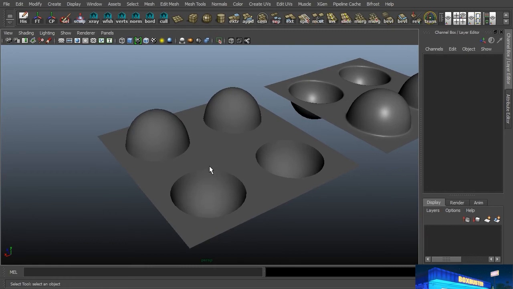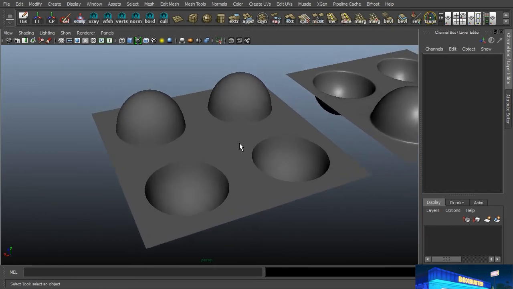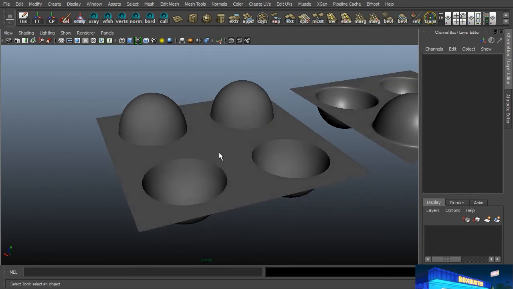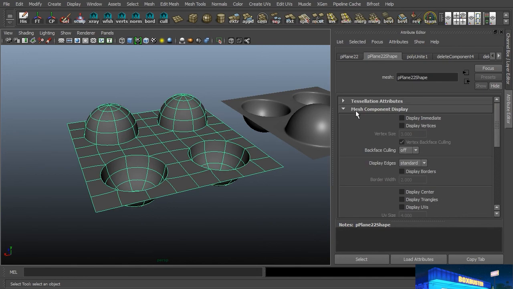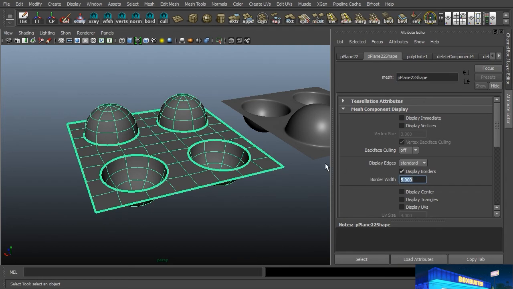And right off the bat, I'll tell you that we combined these and we did not merge any of these vertices together. Now, a really, really cool thing that you can do to check this is you can jump in here, and I am on the shape node for this object under Mesh Component Display, and I'm going to display borders. And you can change this if you want to make it a little bit more obvious. I'll go up to like 5.